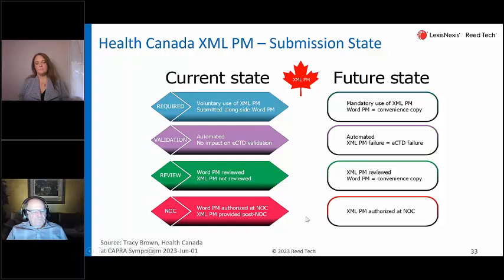And then the notice of compliance, the timing for that: the XML product monograph is authorized at the time of notice of compliance, and the Word version is really there for convenience. It's not the official copy.